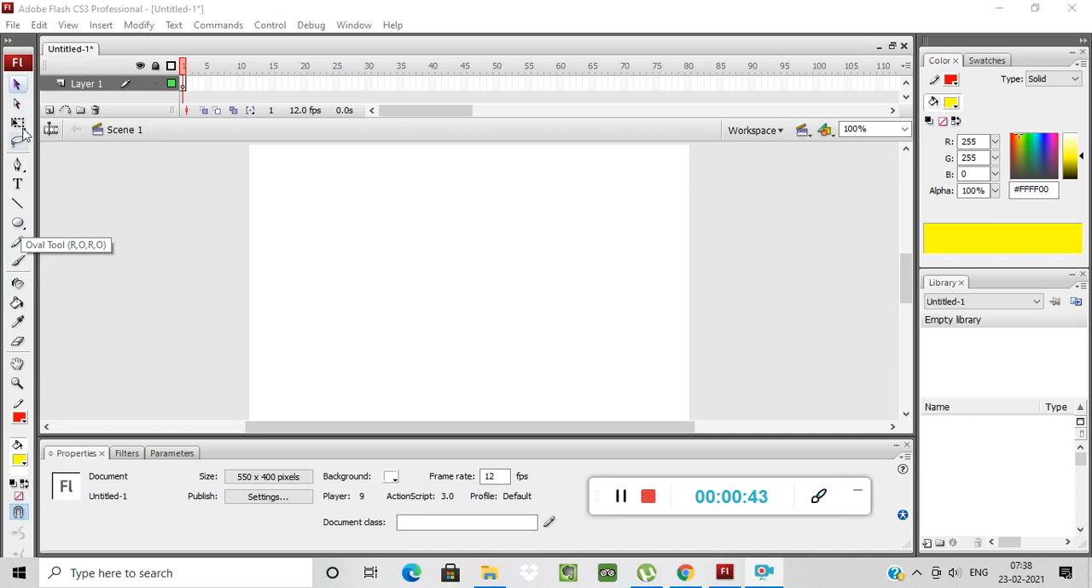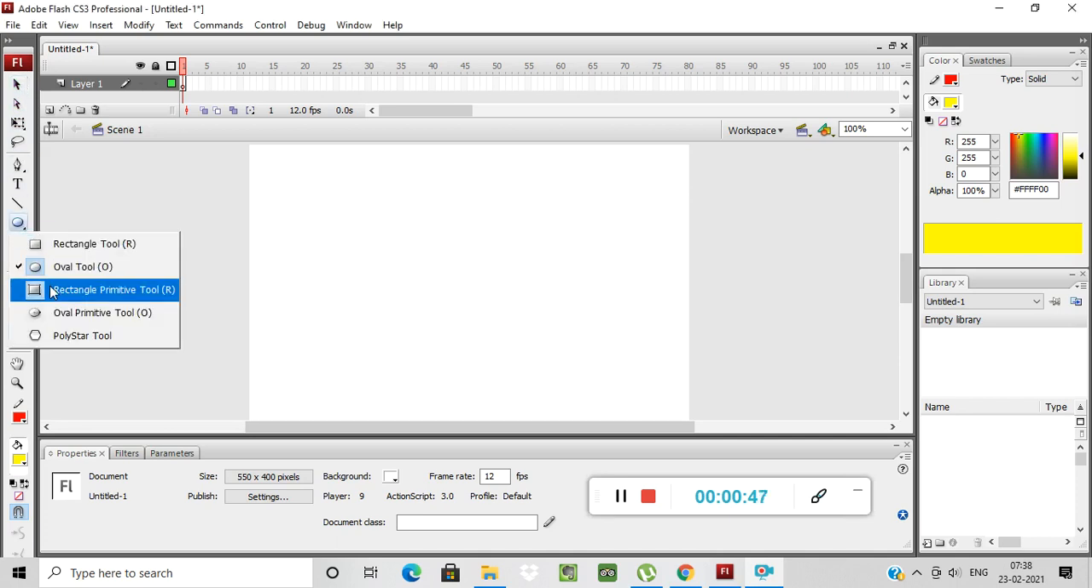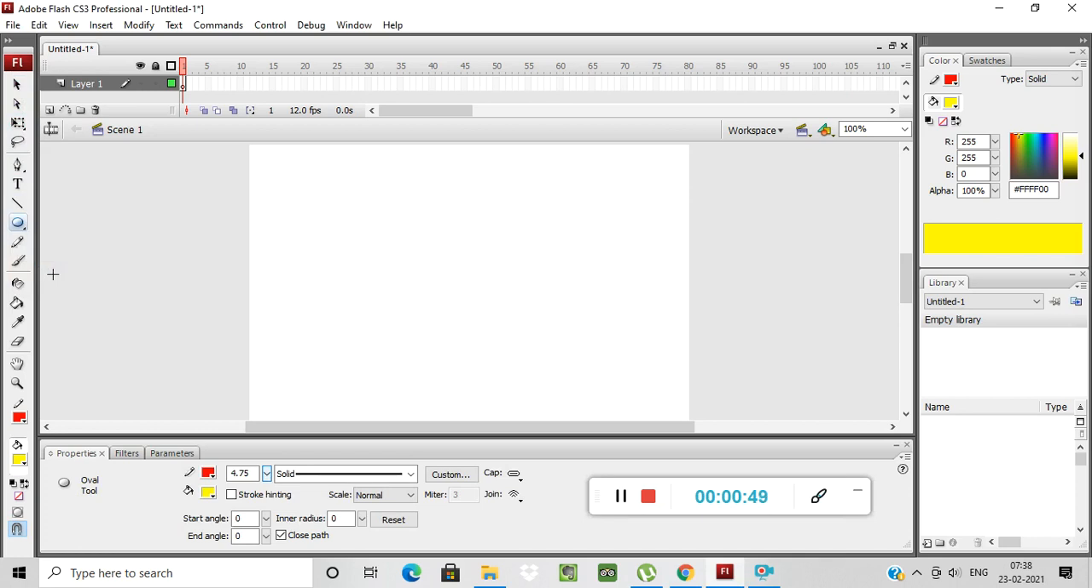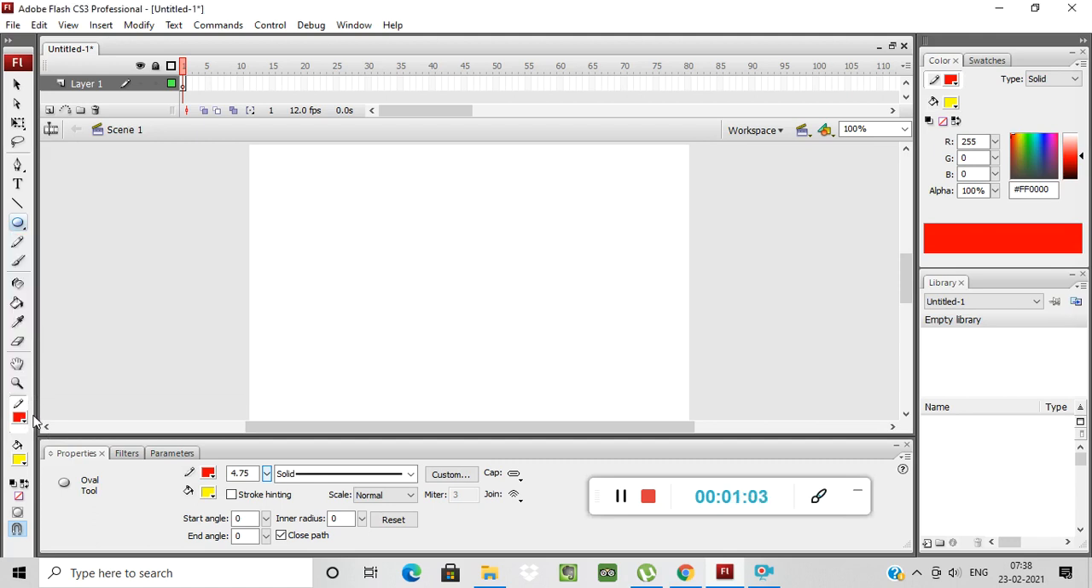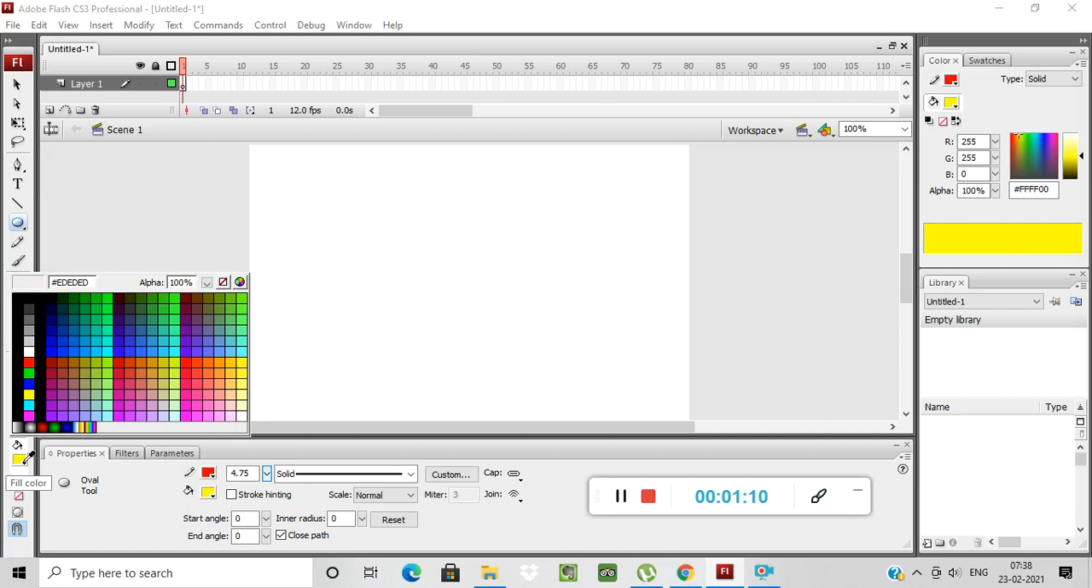See, this is your toolbar. I'm selecting the oval tool here. After selecting the oval tool, this is your pencil. Okay, pencil is nothing but your stroke color. Now I'm selecting a stroke color. You can select any stroke color from here. I'm selecting one stroke color. After selecting the stroke color, see, this is your fill color. Okay, now you can select a fill color from here.